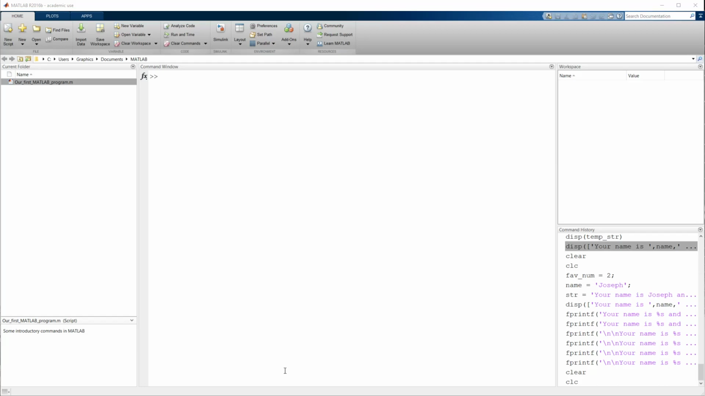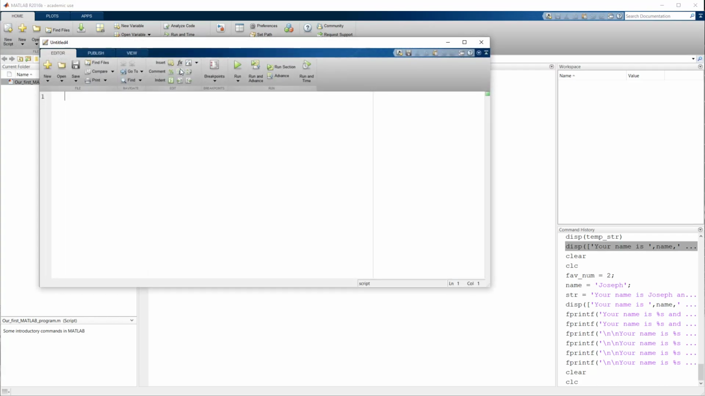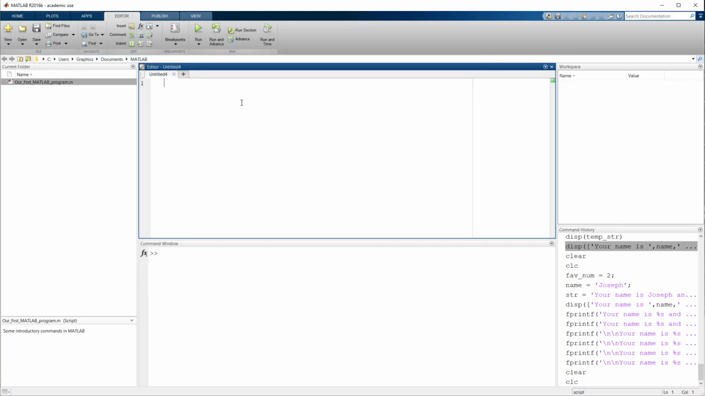In this example, we're going to combine the input and output functions that we used to get information from the user and to display information or output information back to the user. We're going to do so in a program, so let's go ahead and open up a new script. I'd like to dock it, so let's go ahead and dock that. If yours already showed up like this, then good for you.